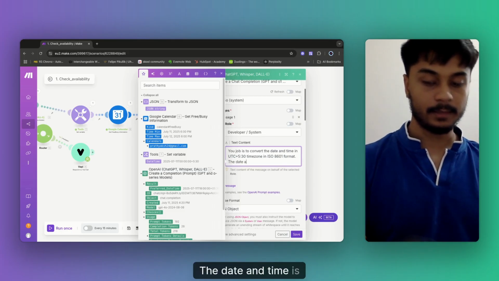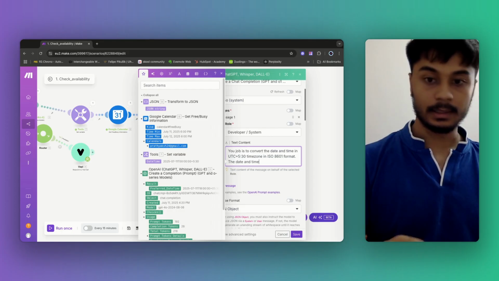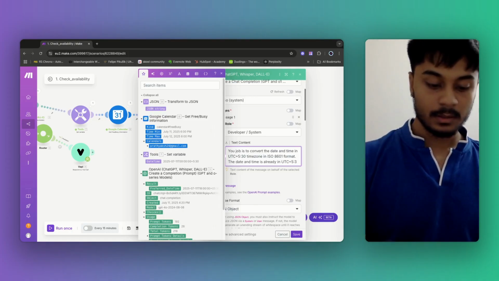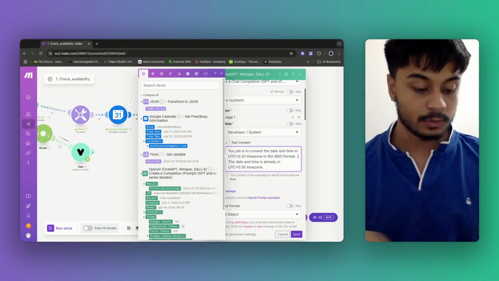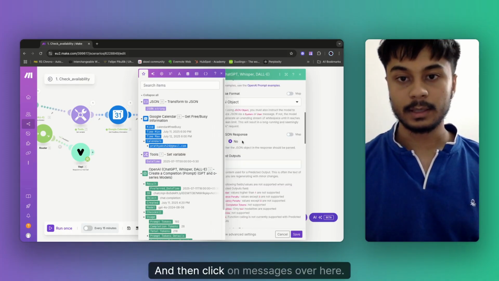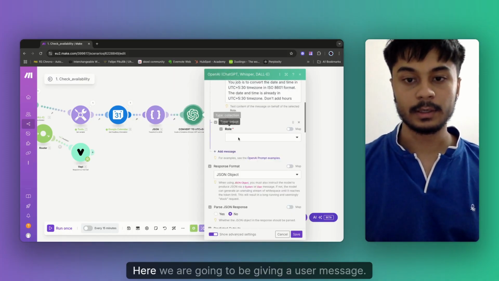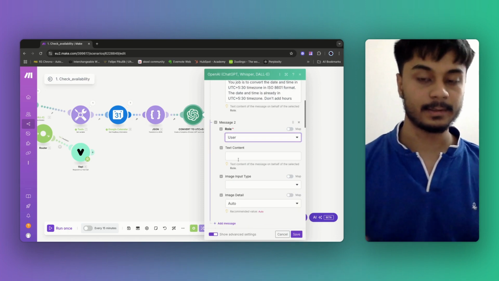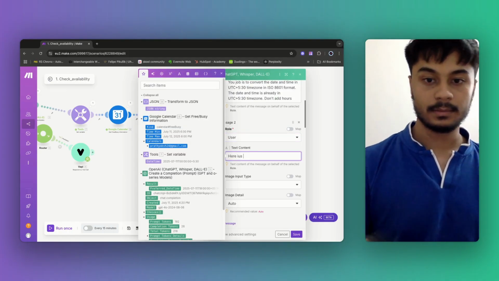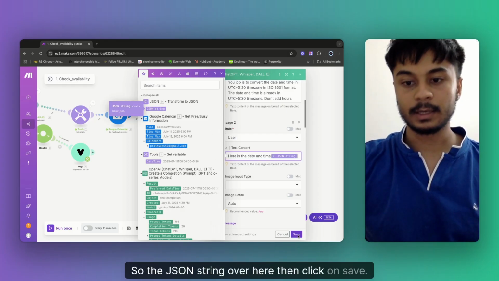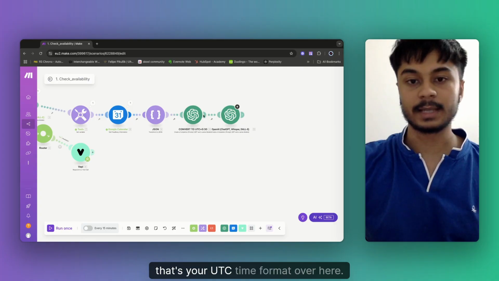The date and time is already in UTC +5:30 time zone, so don't add hours. That's that. Then click on messages over here. Here we're going to be giving a user message. The user message is going to be the date and time, so here is the date and time, the JSON string over here. Then click on save. That's your UTC time format over here.